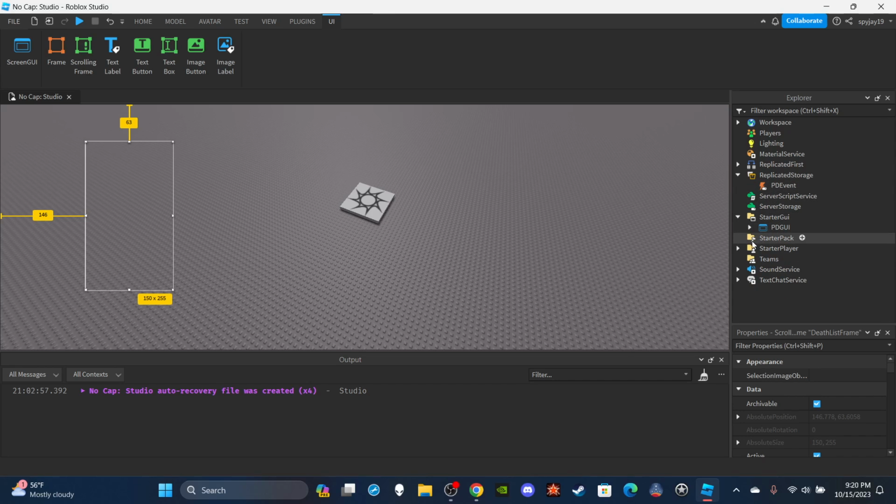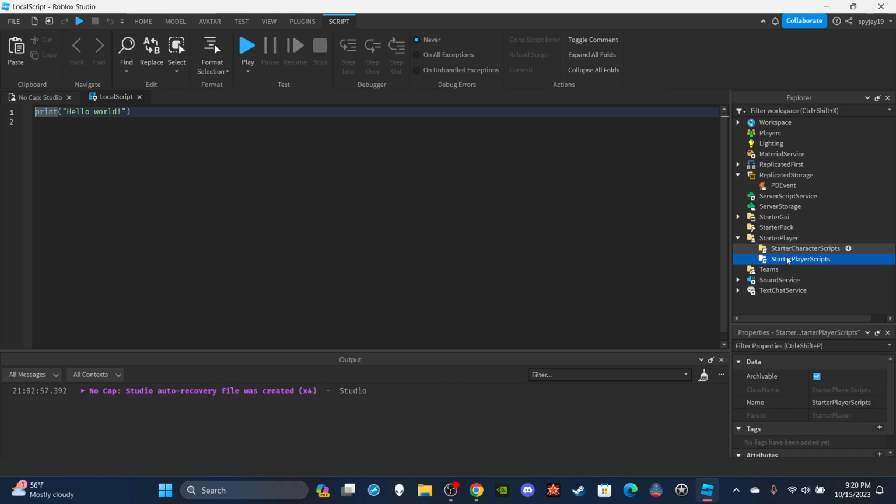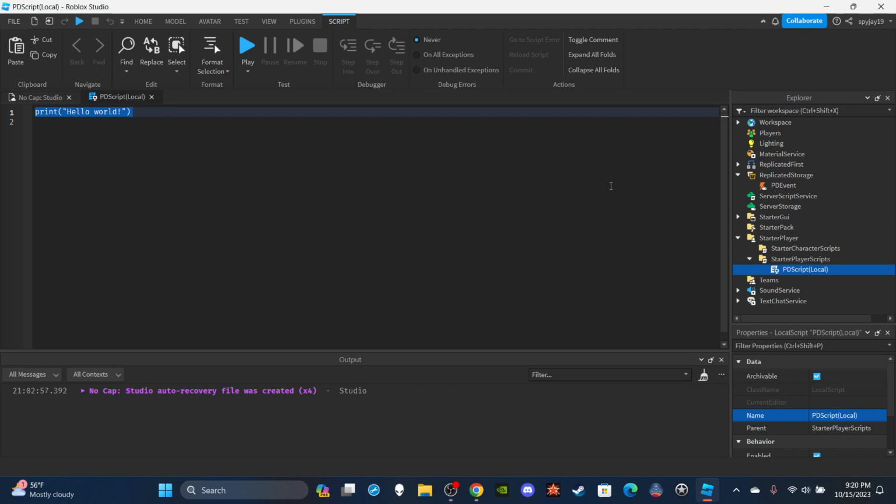Let's go ahead and get into the actual scripting. Okay, so let's open starter player and insert a local script into starter player scripts. We can go ahead and name the script PD script, in parentheses put local. Then we're going to delete print hello world. And then we can go ahead and create our variables.